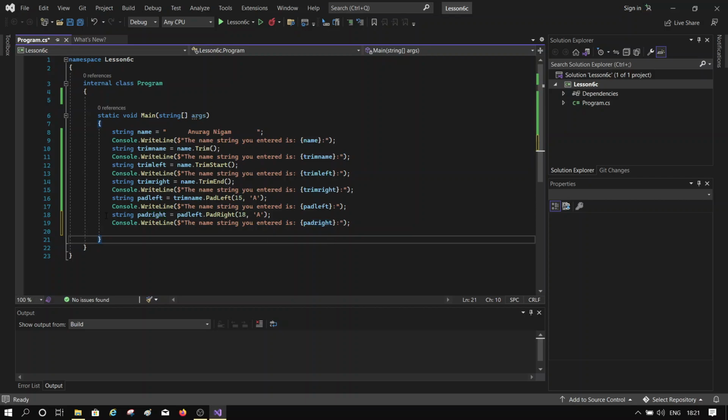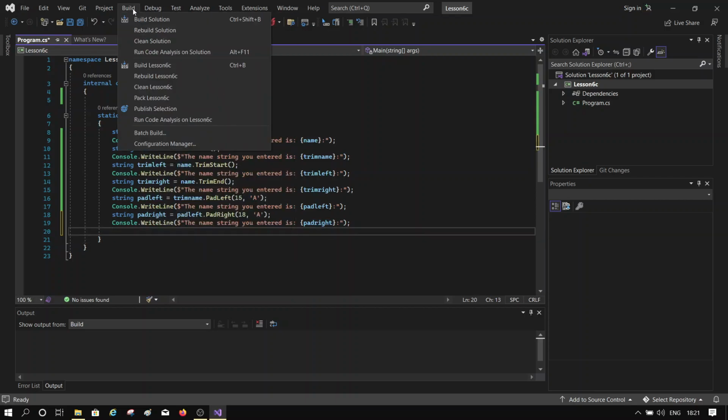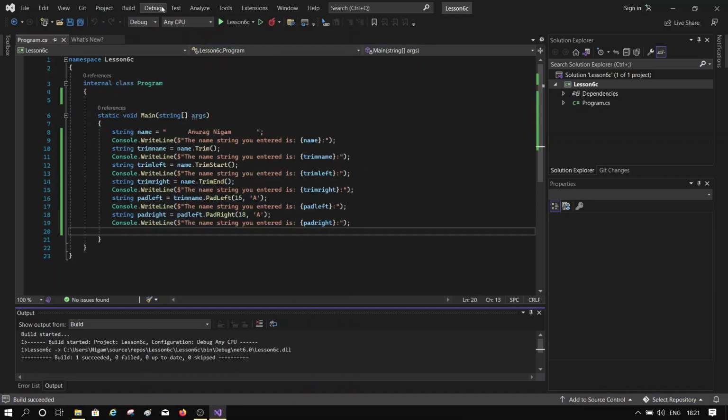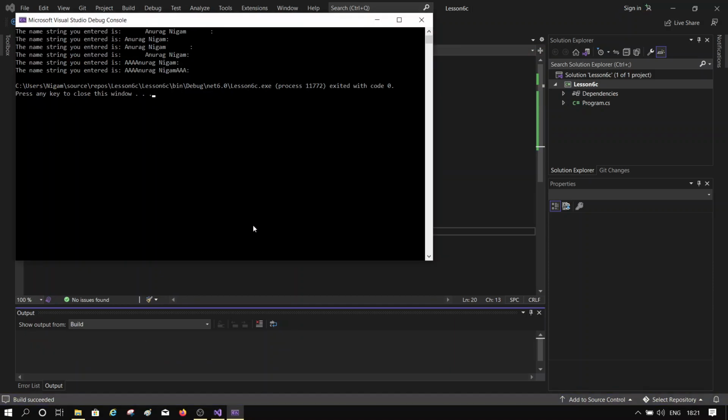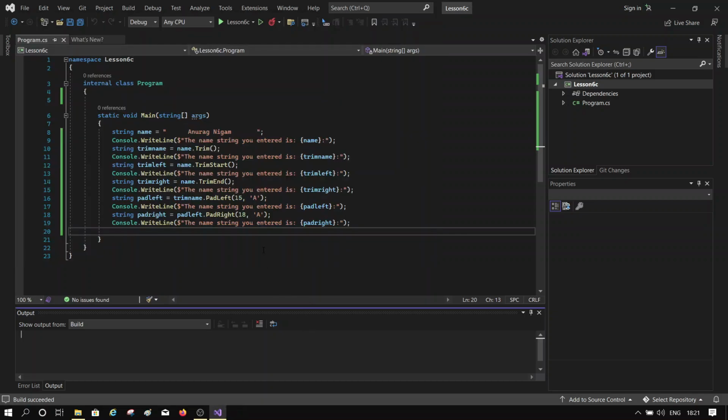Right. So I have done it on both the sides. If I do a build solution and debug, start without debugging, we have 3 A's on the right and 3 A's on the left, right? Okay, so what are the other things I can do? I can find out the length of the name, right?